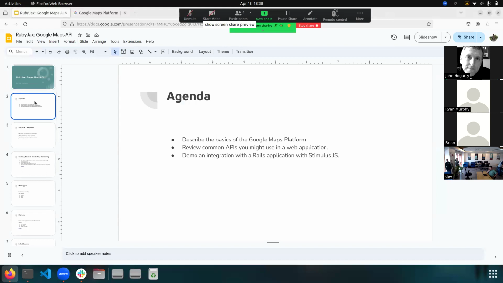So, agenda for tonight, we'll go over the basics of the Google Maps platform, review their different sets of APIs, and then lastly we'll plug it into a Rails 7 application using Stimulus.js for the JavaScript.